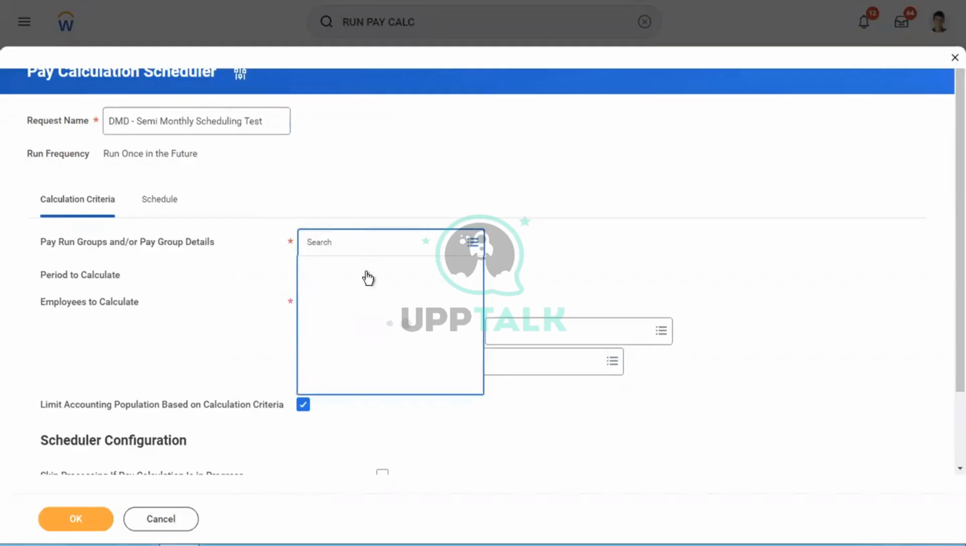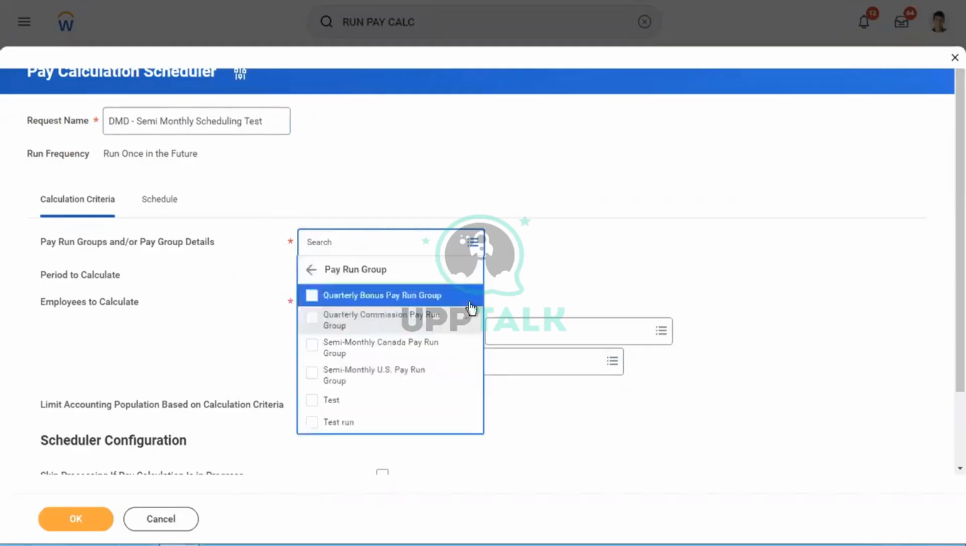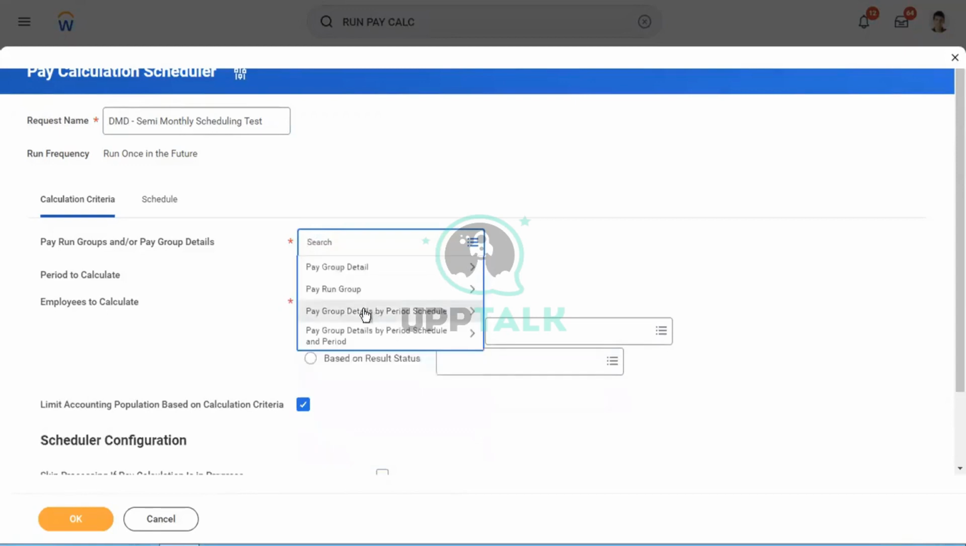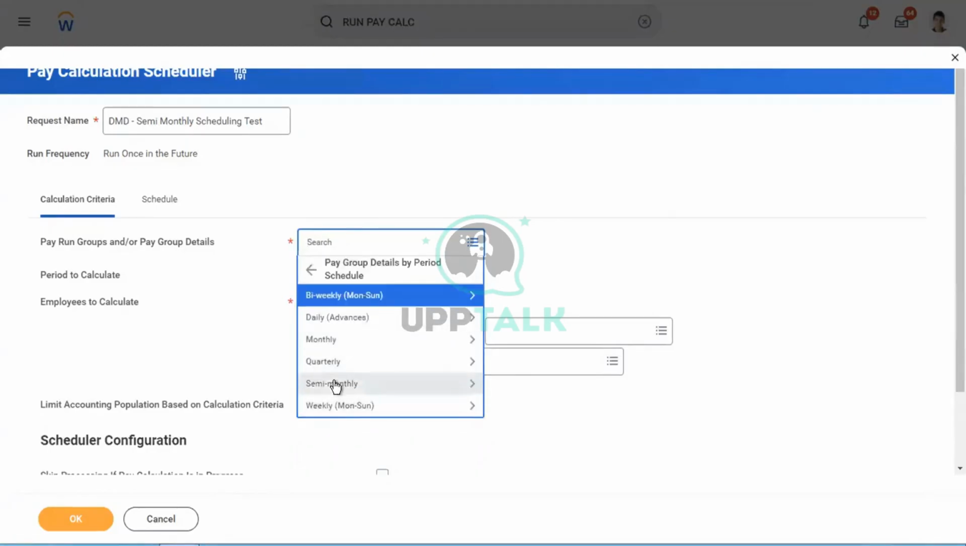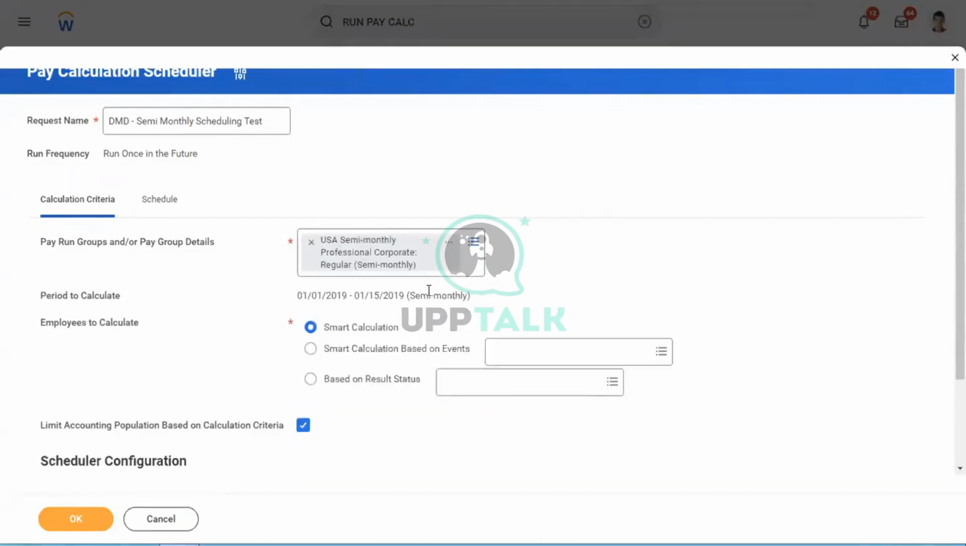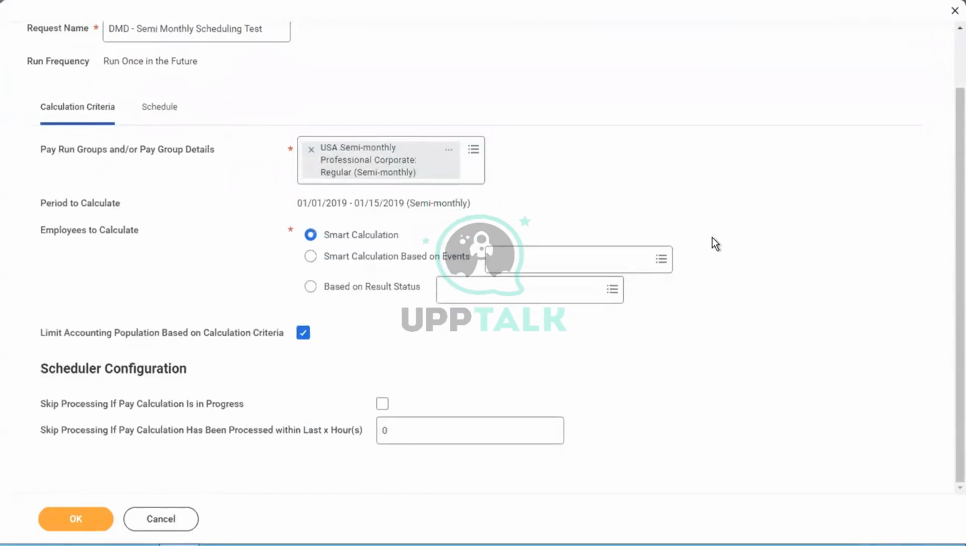Pay group. For which pay group do you want to run with the same parameters? Enter it here. Sorry, better to run for the pay group, not for the pay run group. Select smart calculation. Scroll down. Skip processing if pay calculation is in progress.